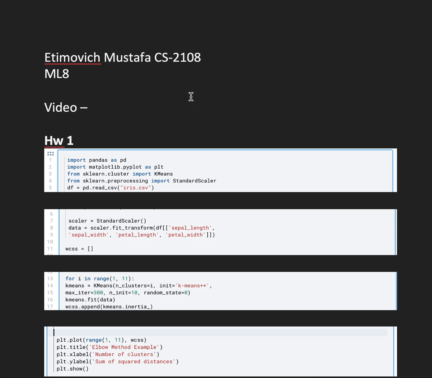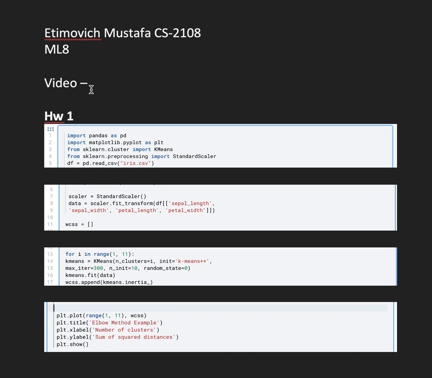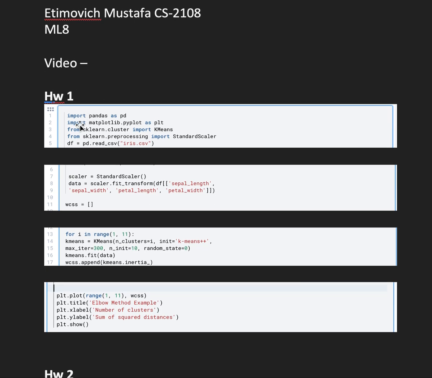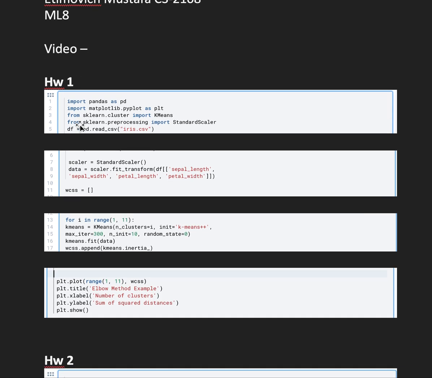Today I defend machine learning lab 8. At first, we loaded our datasets into a pandas data frame df. We imported pandas, and imports such as matplotlib pyplot, sklearn cluster, and sklearn preprocessing.